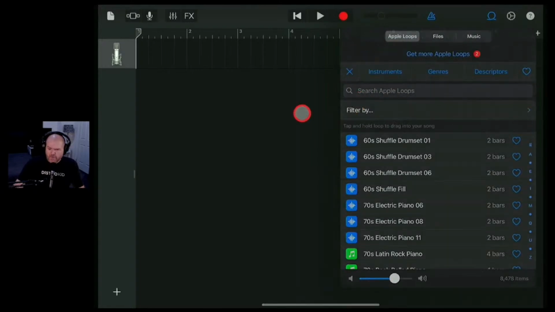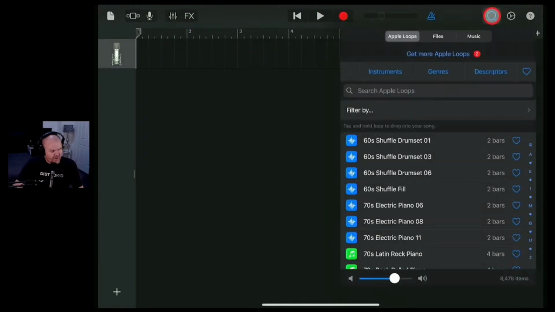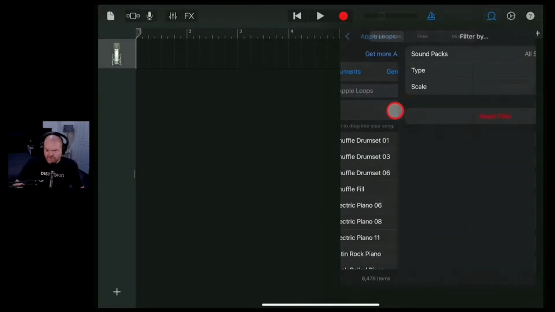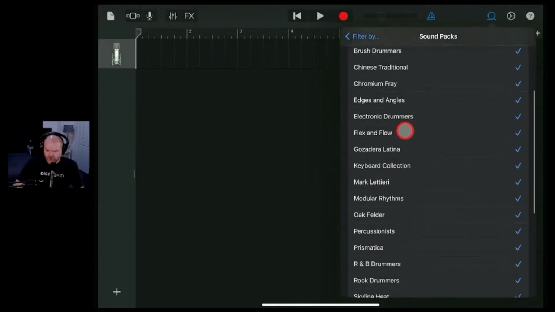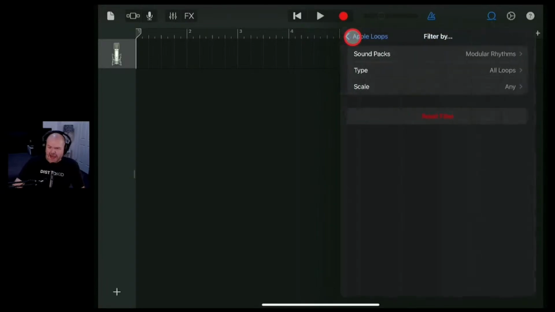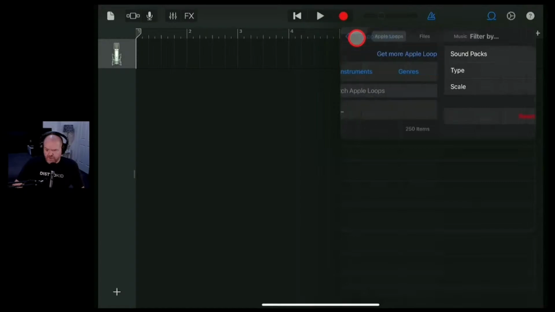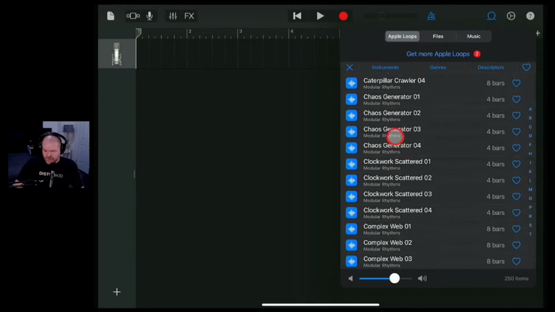So what I like to do when I'm playing around with the pack is, first of all, add in one of the loops. So one of the basic loops that we have here in Apple Loops. I'm just here in my regular screen. We're going to hit the loop button there, and we're going to hit filter by. Now, if you go to your sound packs there, you can scroll on down and you can actually filter by just the modular rhythms. Most of you know this, but I know that we have new viewers every week to this show. So we'll go back to Apple Loops, and now we can play around and find something that's going to work.